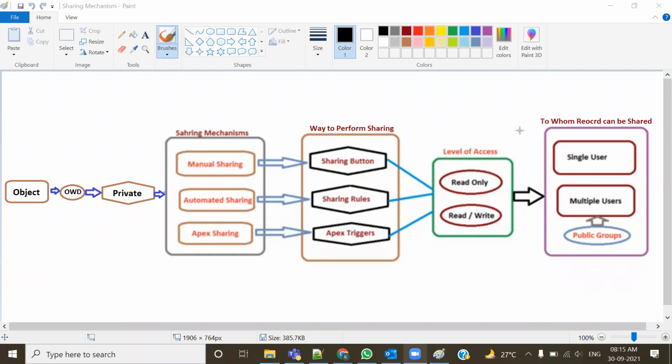Absolutely right, Rahul. So whenever I wanted to share a record to a single user with the help of automatic sharing, what should I do? I should create a public group, and only add that particular single user to whom we wanted to share the record as a member of that group, and then share the record to the group. It will be indirectly shared to him only, right? This is the way. Okay, chalo.